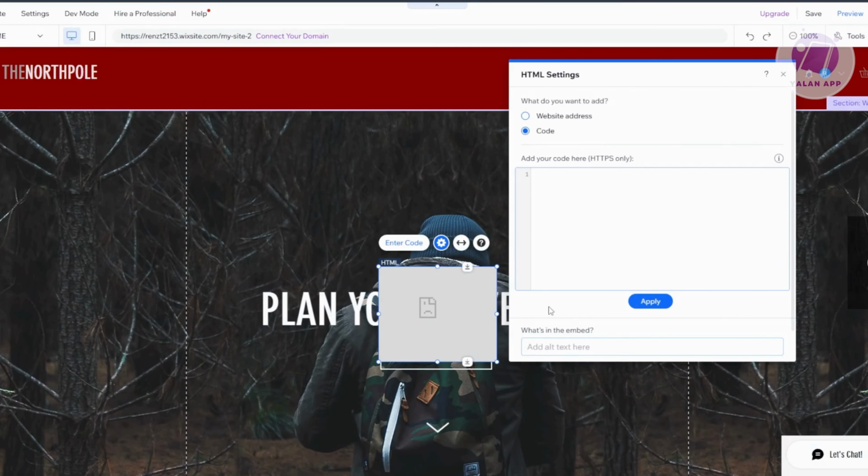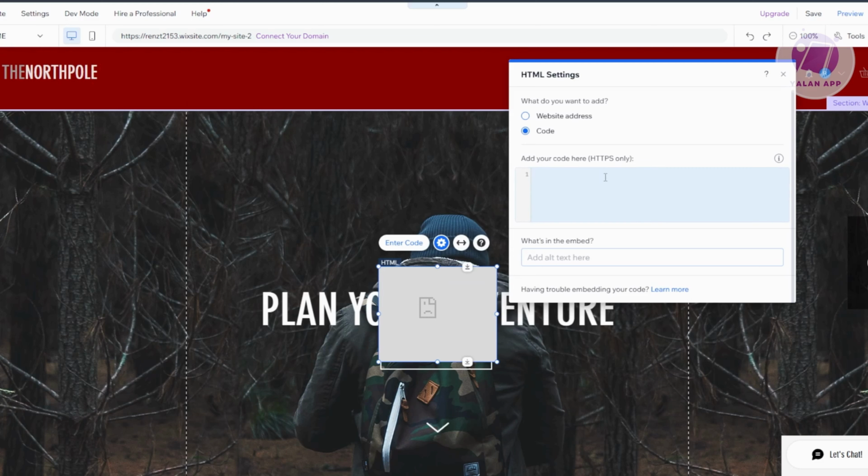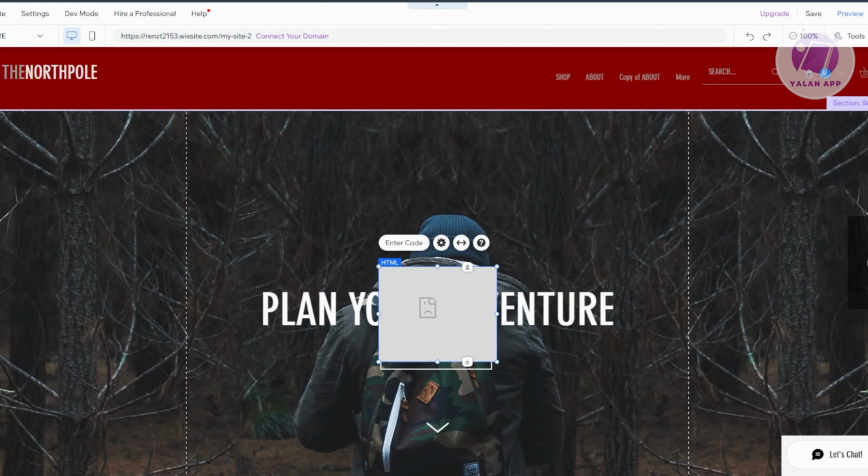Just to give you an example, I'm currently in my editor. As you can see, it says to add your code here, use HTTPS only. So if you've added HTTP only or a link that says HTTP, then that is the cause of your issue.